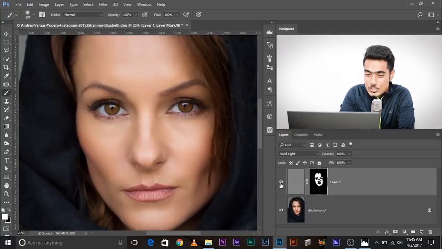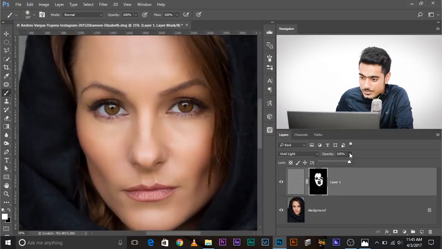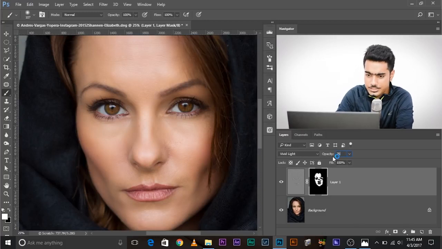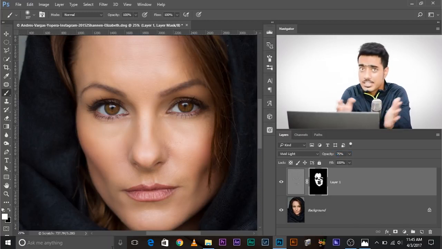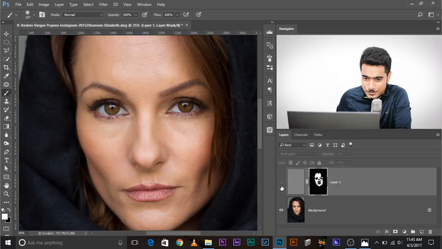Makes loads of difference. You can always go ahead and decrease the opacity if you want. I think for this case, 75 is good. You don't want to make her look young again, okay? So this is the before, this is the after.